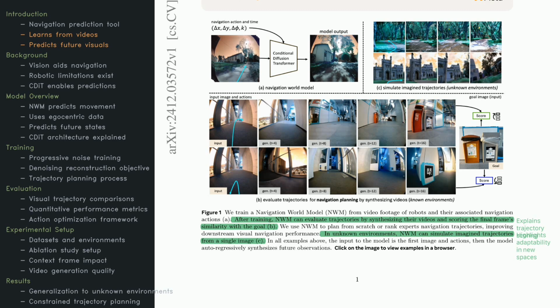In unknown places, it does something slightly different. If you look at the examples, you'll notice it uses just a single input image to imagine possible routes. You can see snapshots of these predicted views along the way. The important takeaway? The model simulates video sequences to plan or evaluate navigation in a dynamic fashion, letting it adapt to new challenges without a lot of extra fuss.